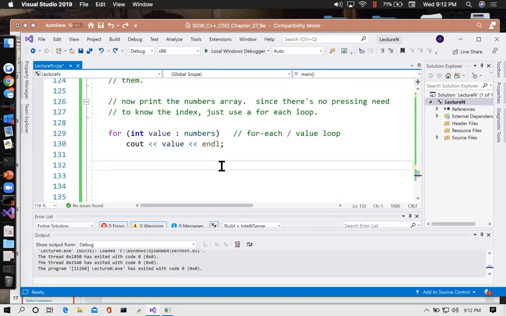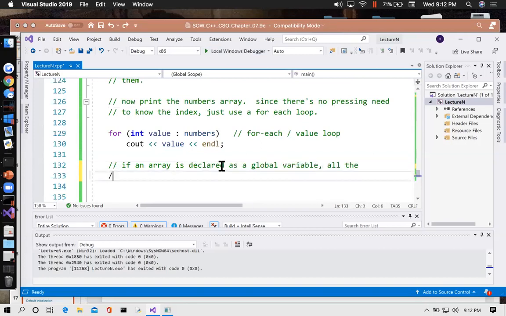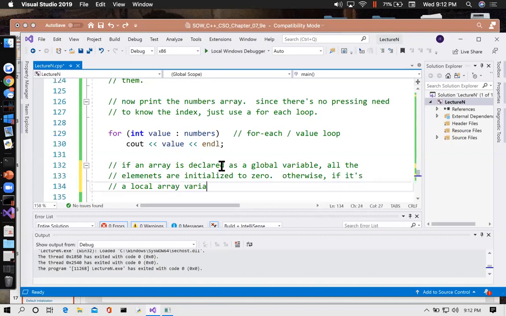So that's worth making a note of. If an array is declared as a global variable, all the elements are initialized to 0. Otherwise, if it's a local array variable, the elements are uninitialized. And you'd better initialize them before you use them. Better set the values before you use them.